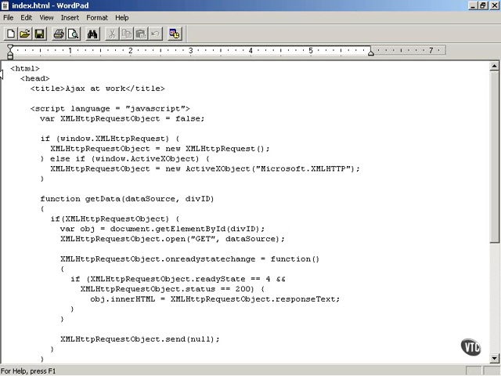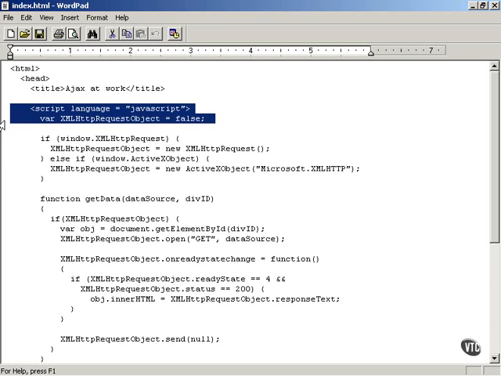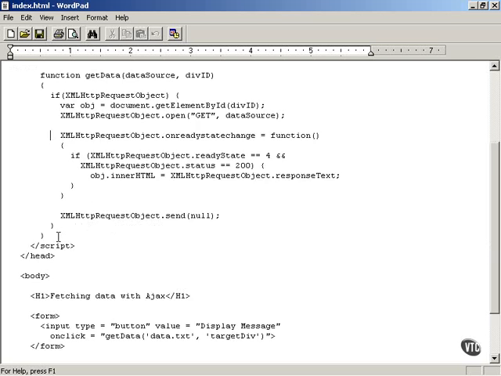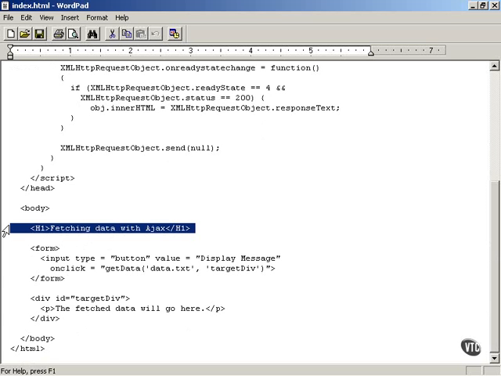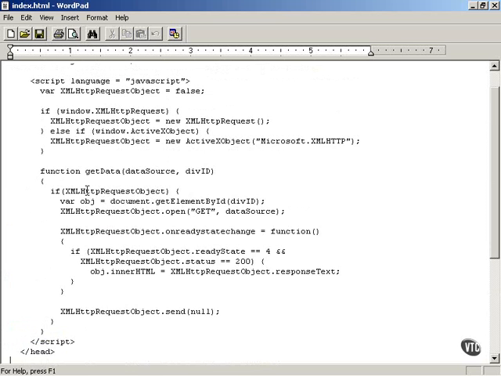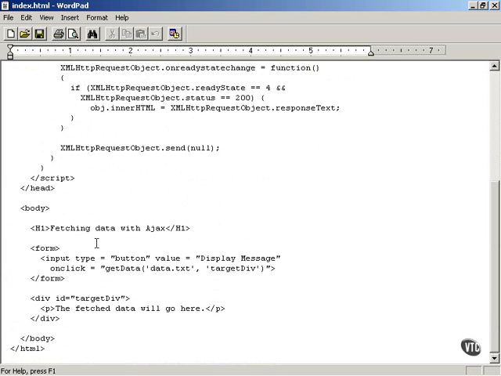And this is an Ajax application. The title is Ajax at Work. As you can see, it's going to rely on JavaScript. It's going to have a bunch of JavaScript there. And there'll also be down here some HTML. You can see that will display a button with a text caption that says Display Message.